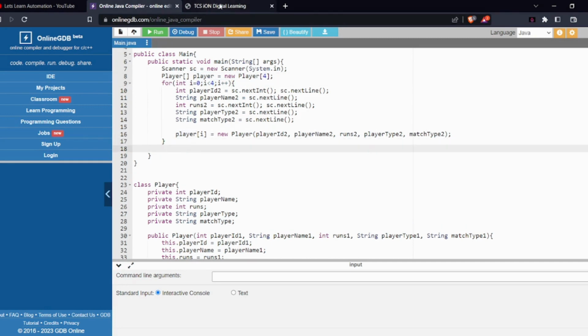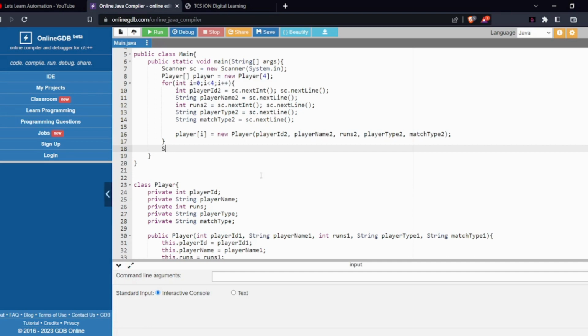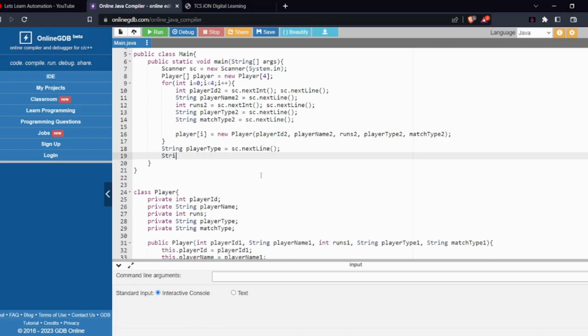Now let's look at the question. Next, read the values of two string parameters for capturing player type and match type. Now we will have to declare another two string variables: string player type equal to sc.nextLine, and next is string match type equal to sc.nextLine. In this way, we will get all the inputs from the user.